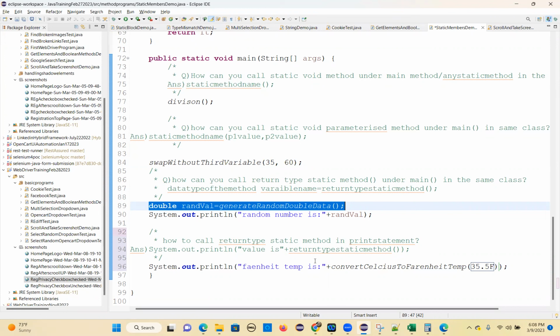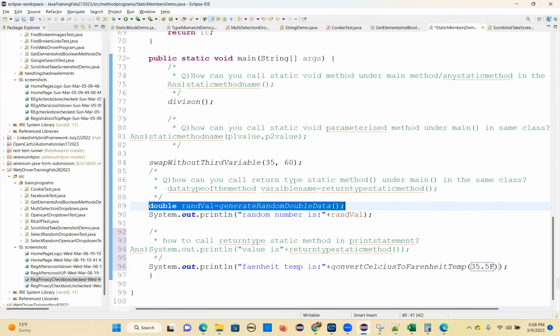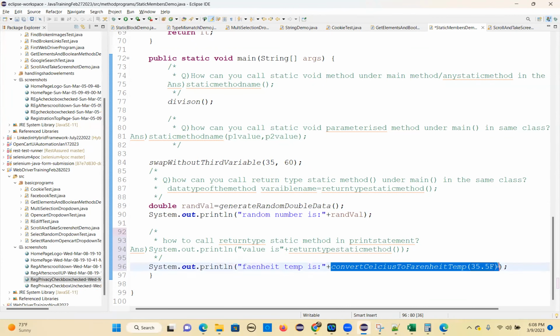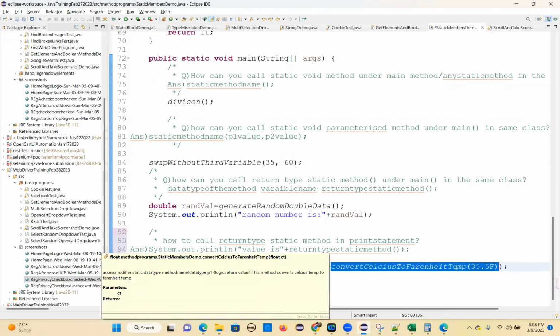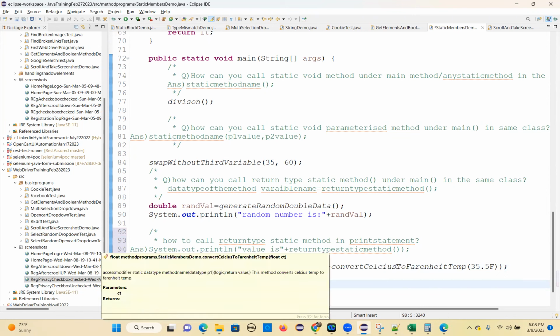Why should you not call void methods in the print statement? Because they won't return any value. But this method is returning a value. That's why you are printing that output directly. So that is the reason. Is it clear? Are there any questions here? Why should you not call void methods in the print statement? Why do you need to call only return type methods?